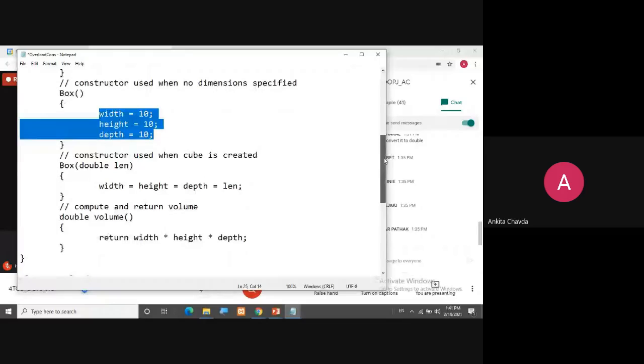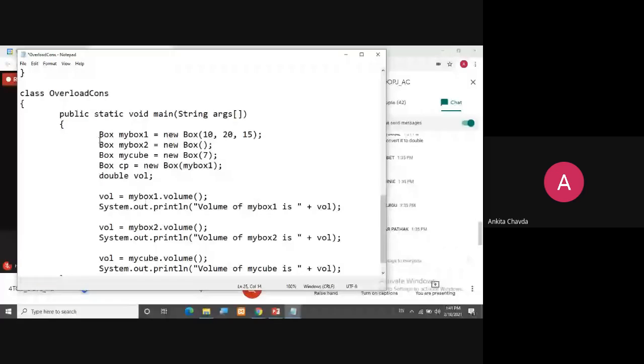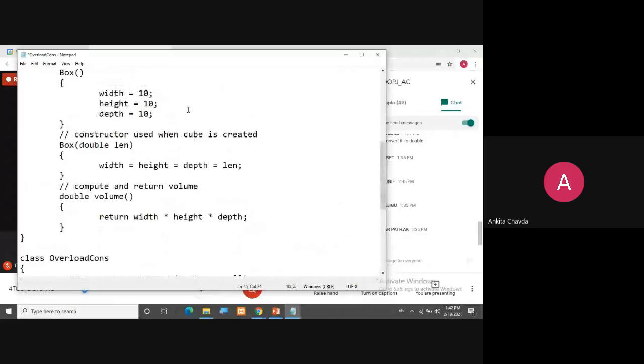Then I'm having Box myCube equals new Box, and I'm simply passing one parameter because it is a cube. Cube means whatever I give as the length, that will be for width, height and depth. All three dimensions will have the same value. So it will call this constructor, right?